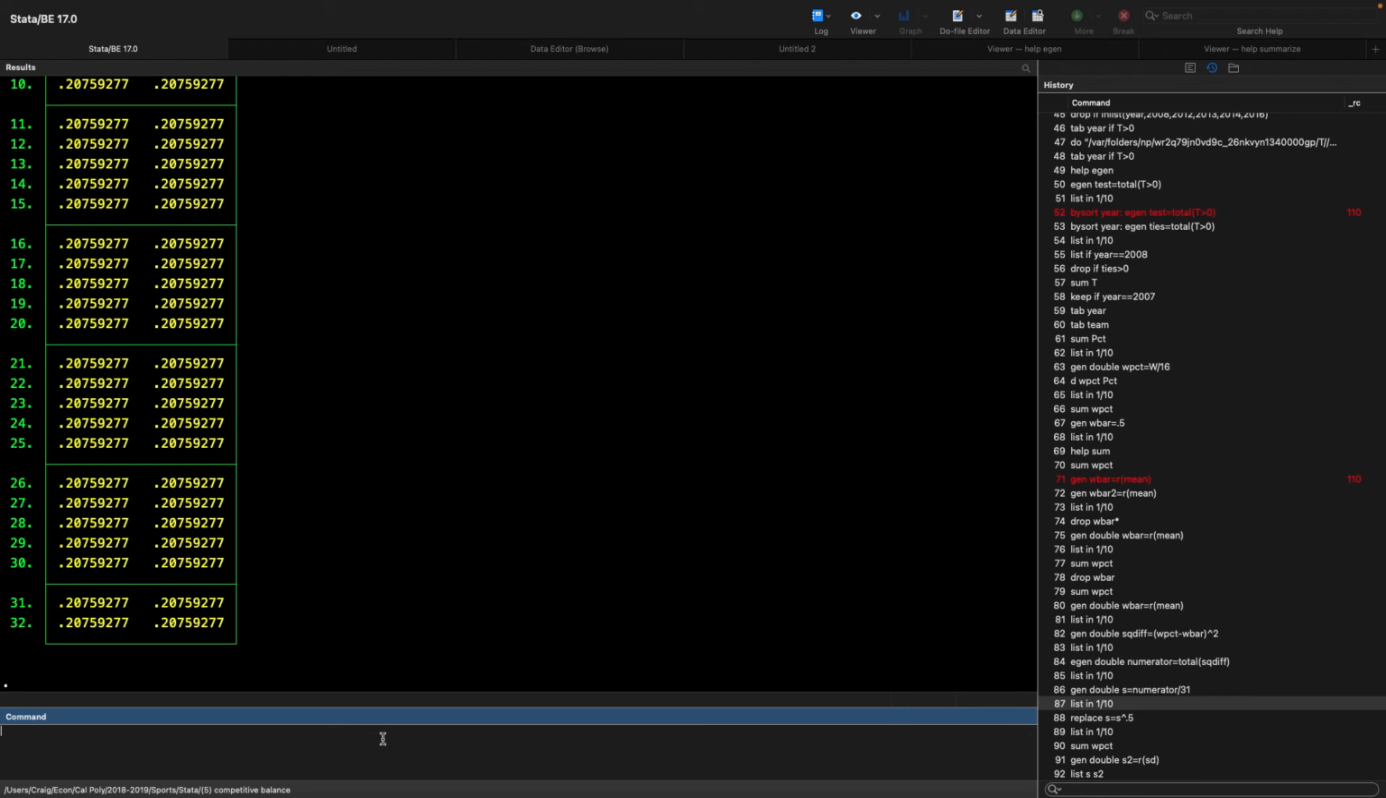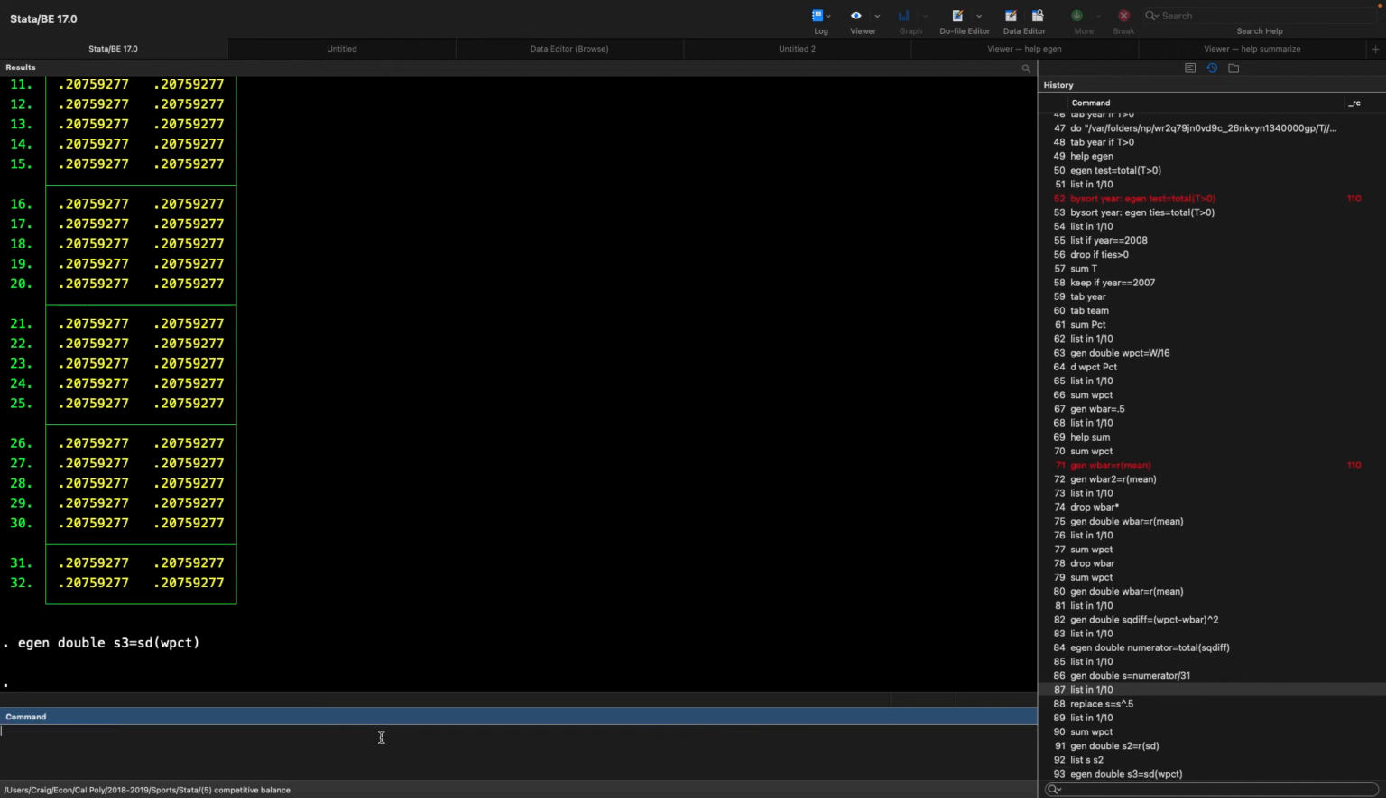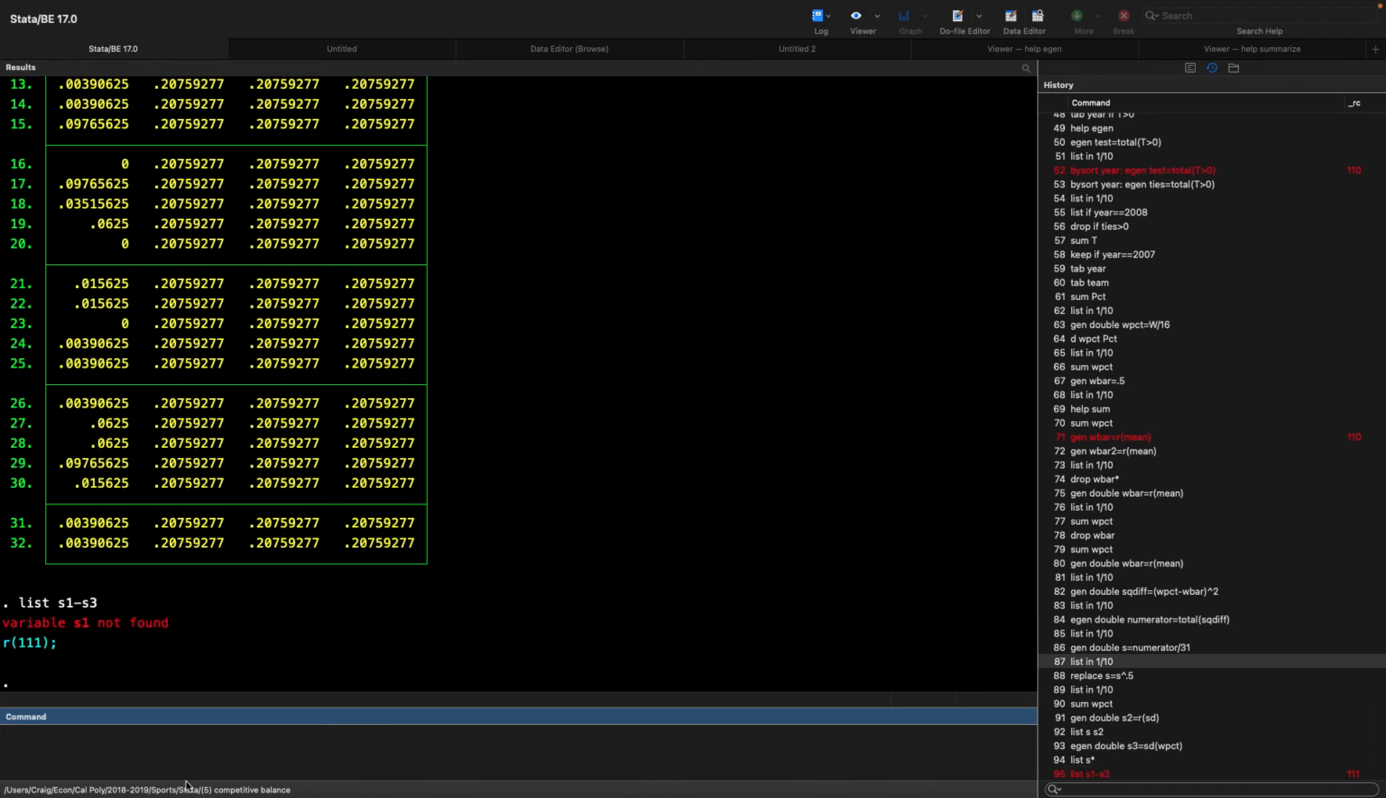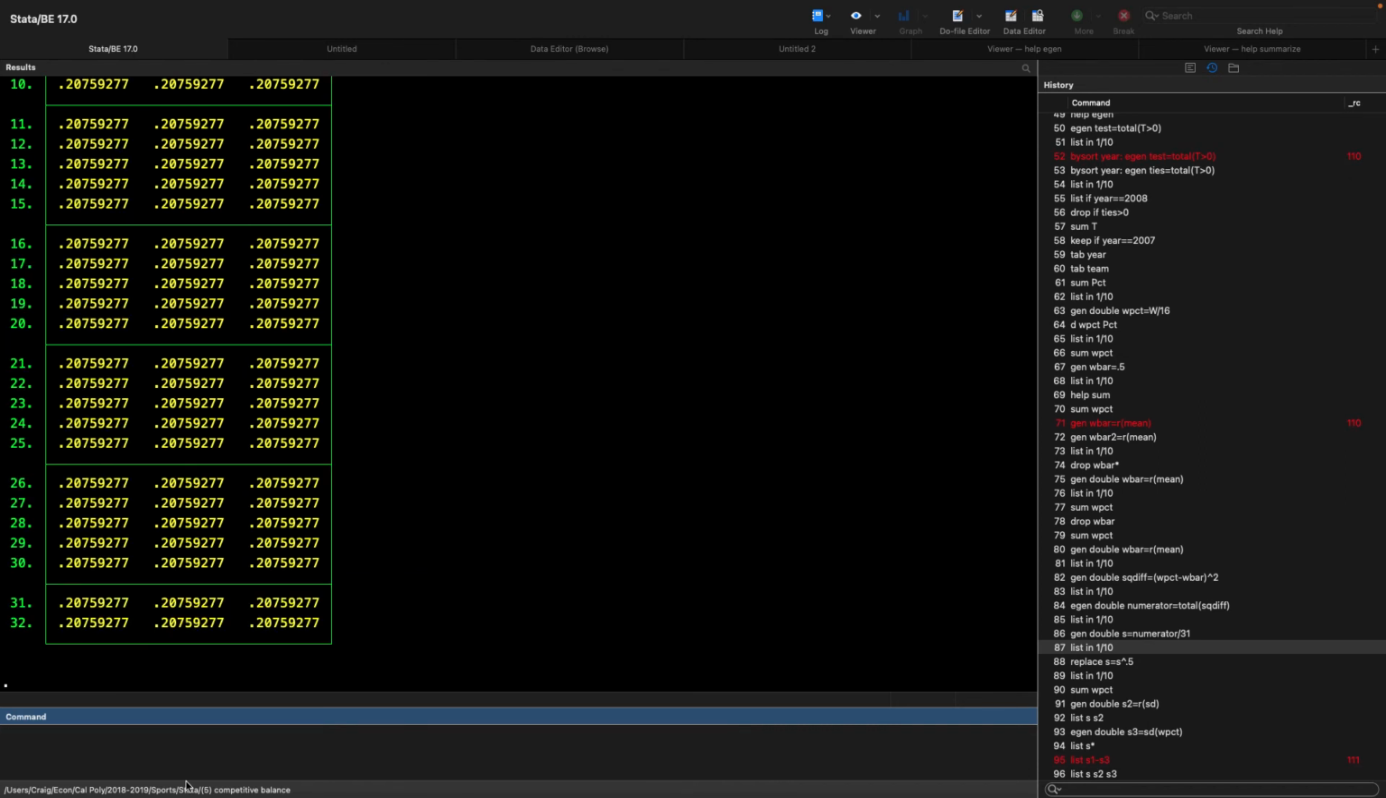A third way you could have done it is with egen. Egen also has an sd option. So we could have said egen double, I'll call this one S3, equals sd in parentheses winning percent. So this is saying generate a double precise variable, we'll call it S3, give me the standard deviation of this variable. Now if I list all of these, oh, that's a different variable. Let me do this again. List S1 through S3. We didn't have an S1, sorry. Let's do this the brute force way. List S, S2, and S3. That's what we want. You can see they're all the same. So once again, three different ways to calculate this standard deviation.